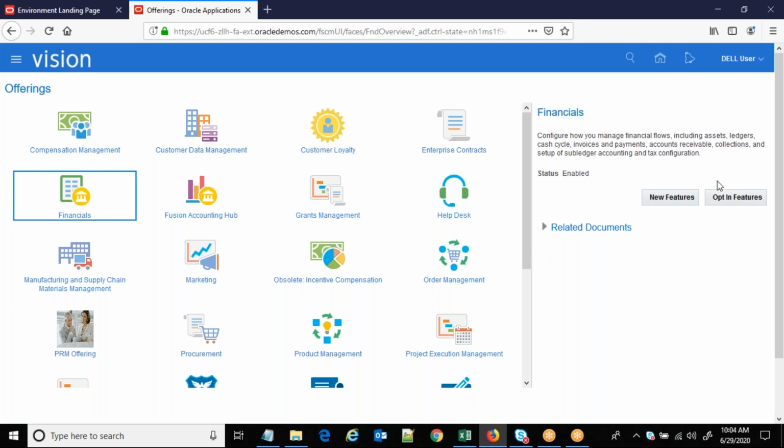On the right hand side, you can see some definitions stating new features and opt-in features. Besides these features, you can see the status called enabled. By default, when you are purchasing a new instance from Oracle, it will not be enabled. It will be disabled only. You have to enable this by clicking on enable. Just because this is a vision instance and a practice instance, somebody has already enabled this. That is the reason we are able to see this as enabled, nothing more than that.